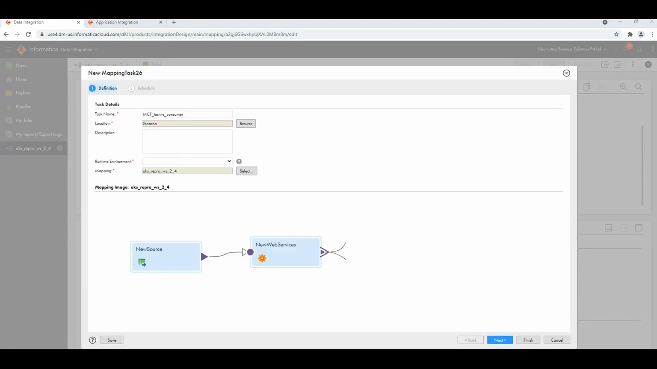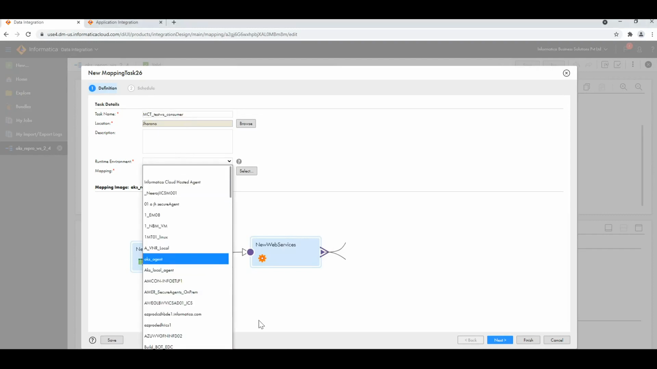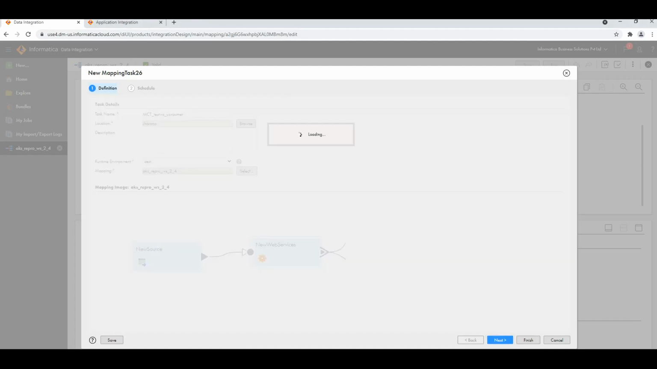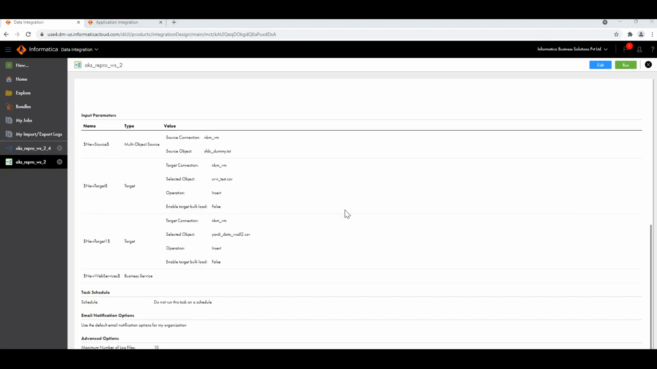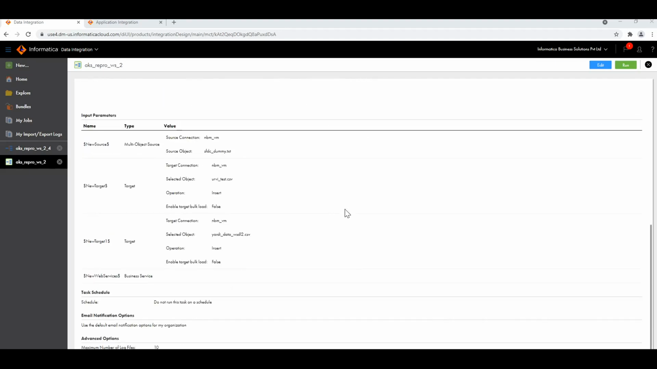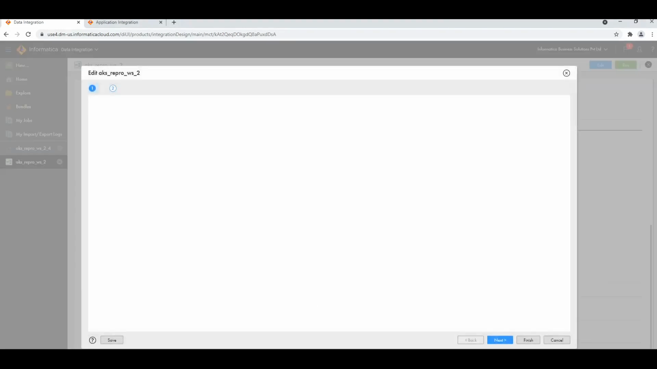Once the new mapping task is created, you need to provide the task name, the location where you want it, and select the runtime environment from here. Once the runtime environment is selected, you can go for next and then finish. Once the mapping task is created, you will be able to see the options over here. You can validate the connection details. If the mapping is failing due to any issues, then you can run it in verbose mode. The verbose mode will be available in the advanced options.